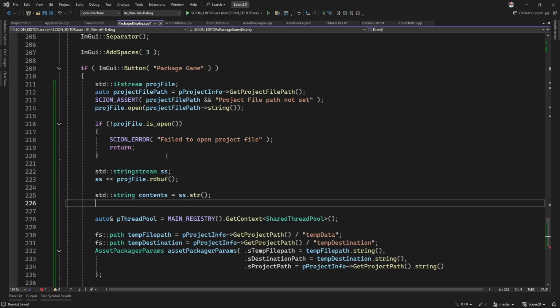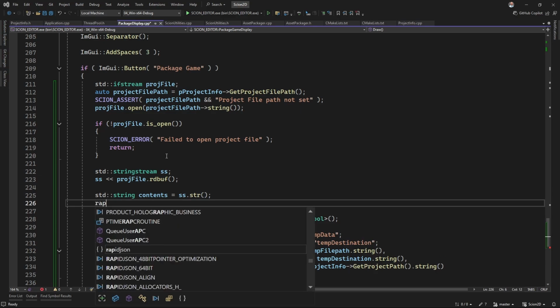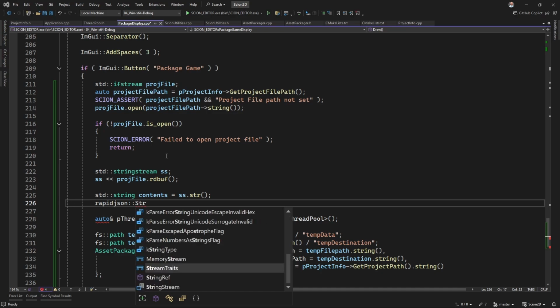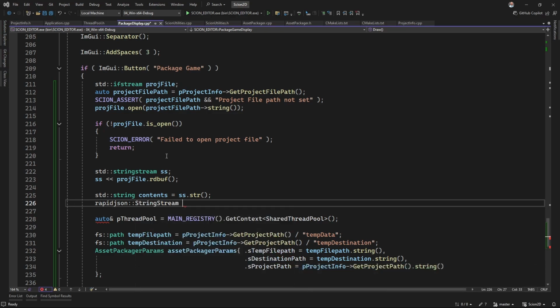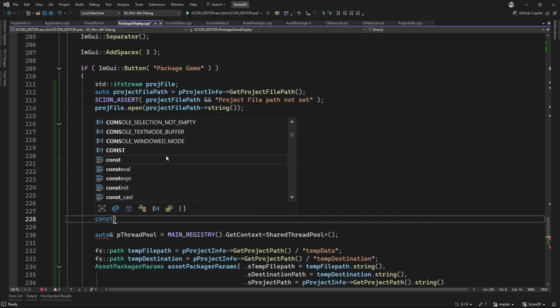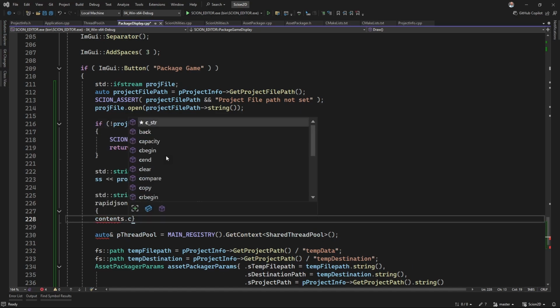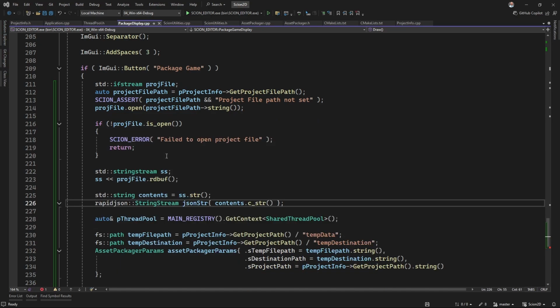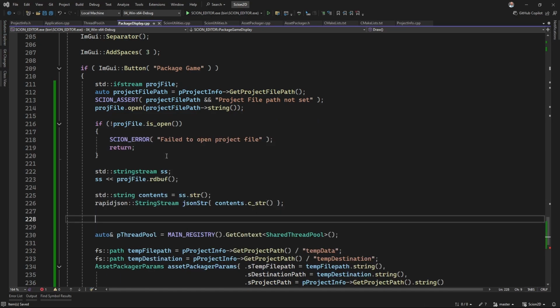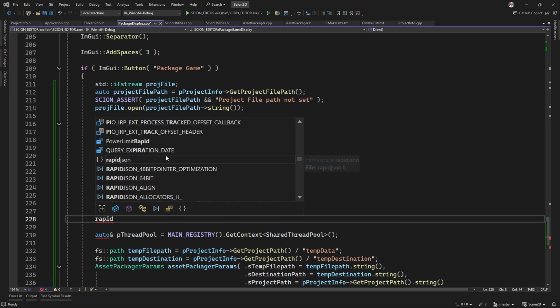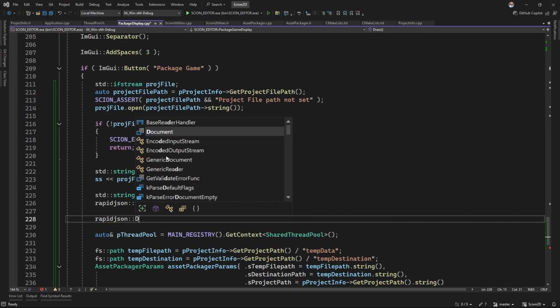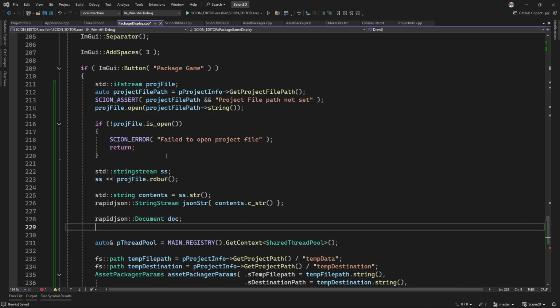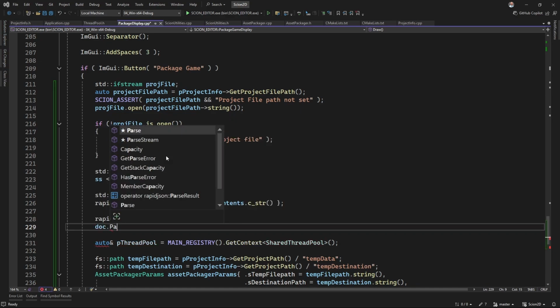Then we can go and get a RapidJSON StringStream. This will be our JSON string of the contents. C string. All right, then we want to get a RapidJSON document. Document doc. doc.ParseStream.